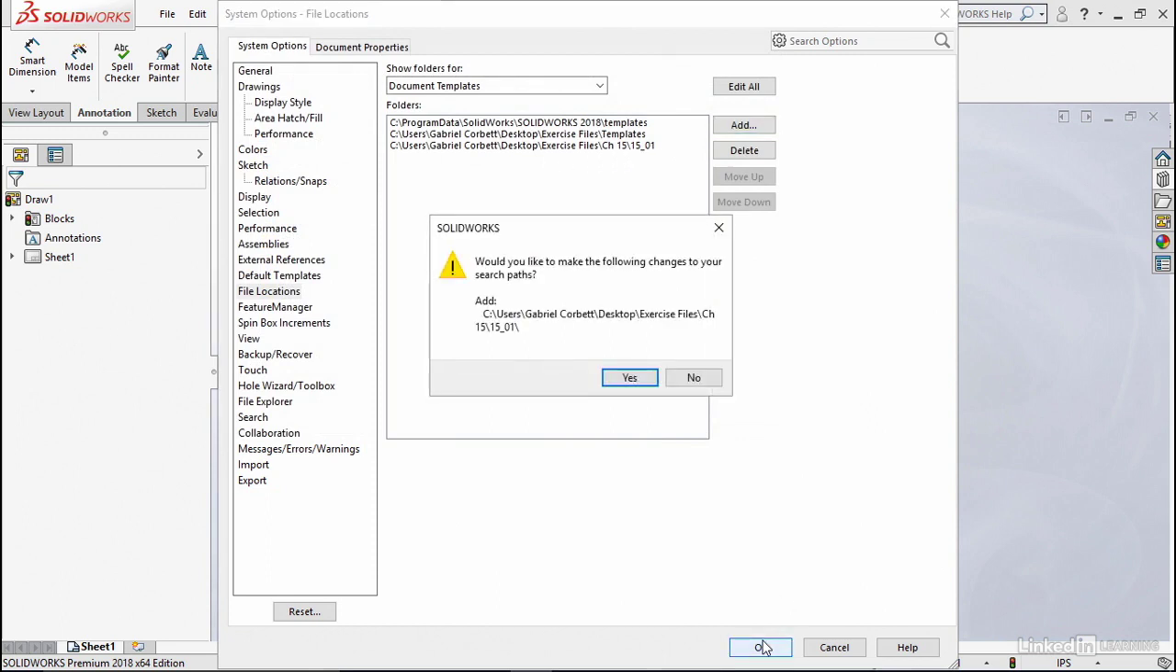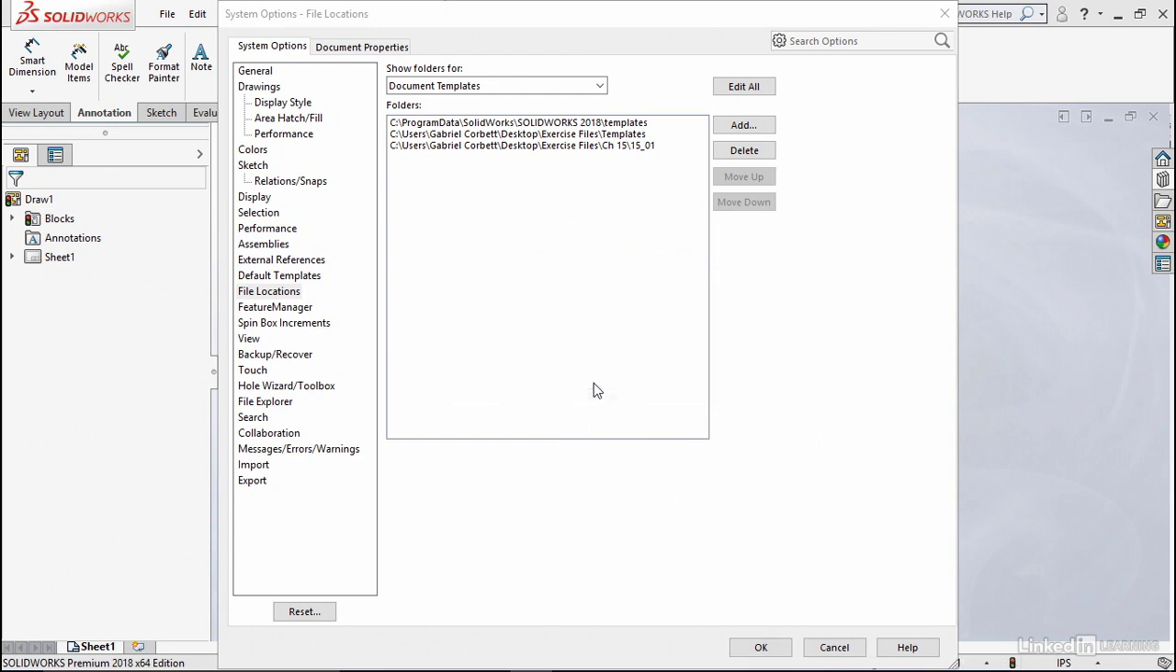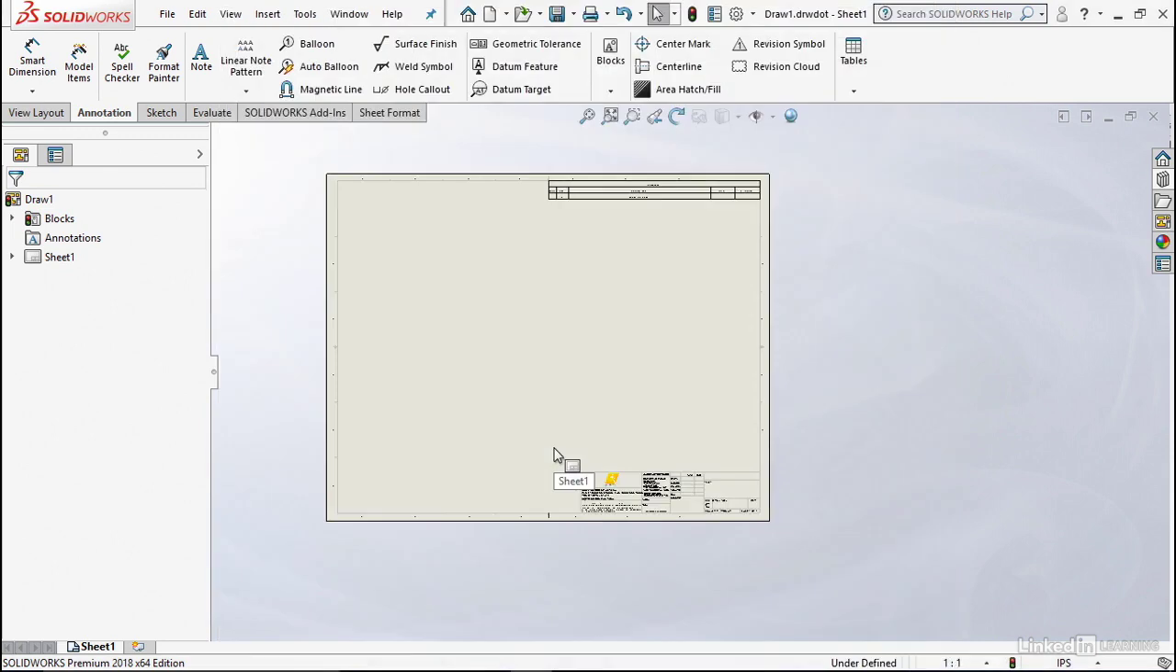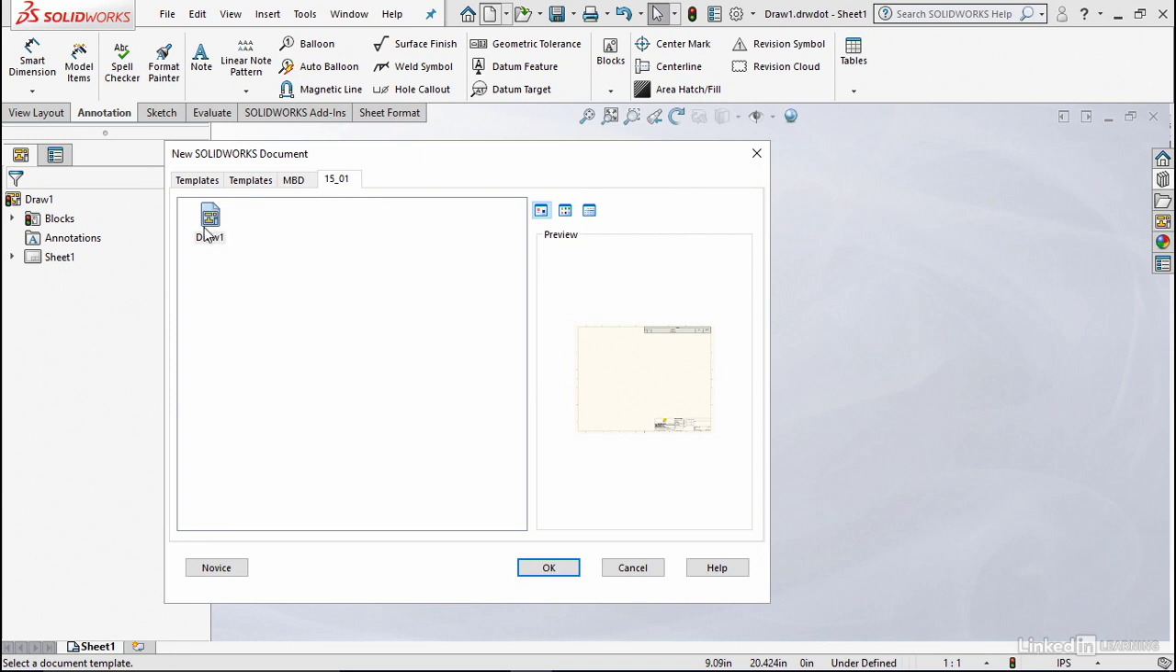Then click on OK. Once you do that, a lot of times it's going to ask you if you're sure you want to make that change to the path. You say yes. Say yes to the SolidWorks elevation request as well, and then retry. And now we've added that path. So now we should be able to go up here and say New. And right here, 15.1 should show up. And that's the drawing template we already created and saved. And I can use that to start a brand new drawing.